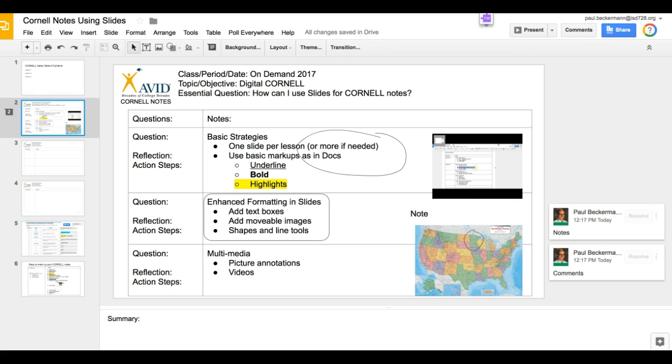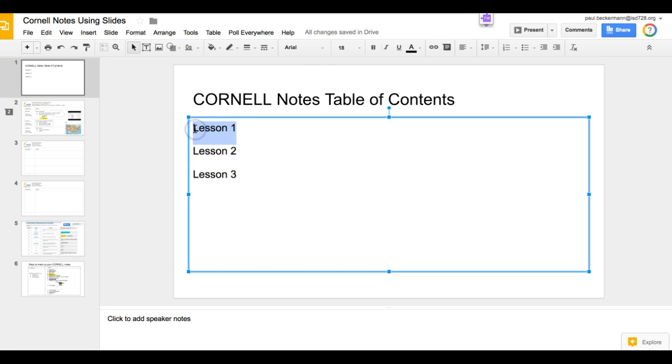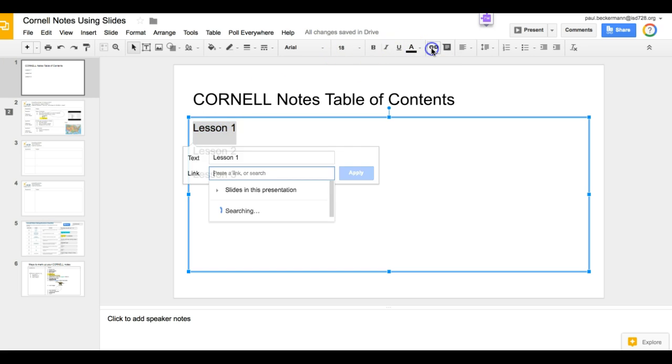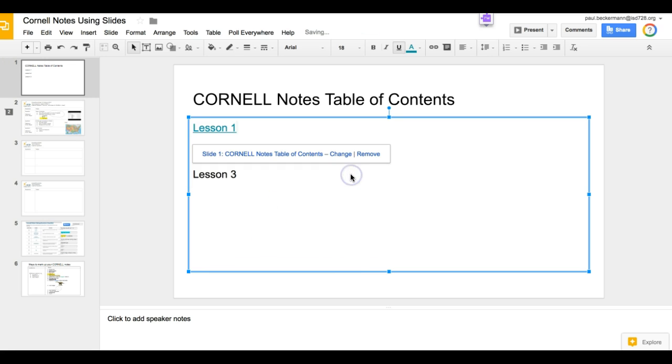Another neat advantage of using Google Slides is that I could put an interactive table of contents on this. So let's say I want to build a table of contents for each of my days of notes. So I just created a slide, put a heading on it, and listed each lesson. So what I could do now is simply highlight the lesson, click the hyperlink button, and instead of pasting in a URL, I will click Slides in this presentation, and I can choose the slide of the notes I want to link to. When I click Apply, now that is a hyperlink to that slide. And when I click on it, it will take me there.